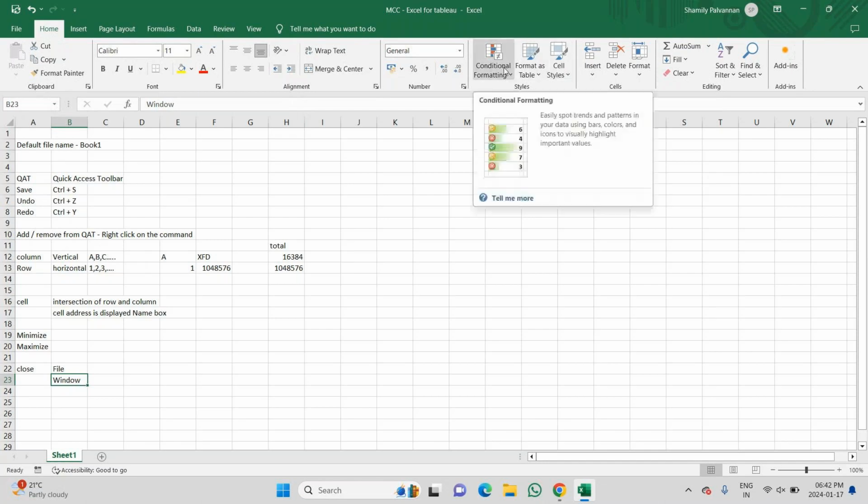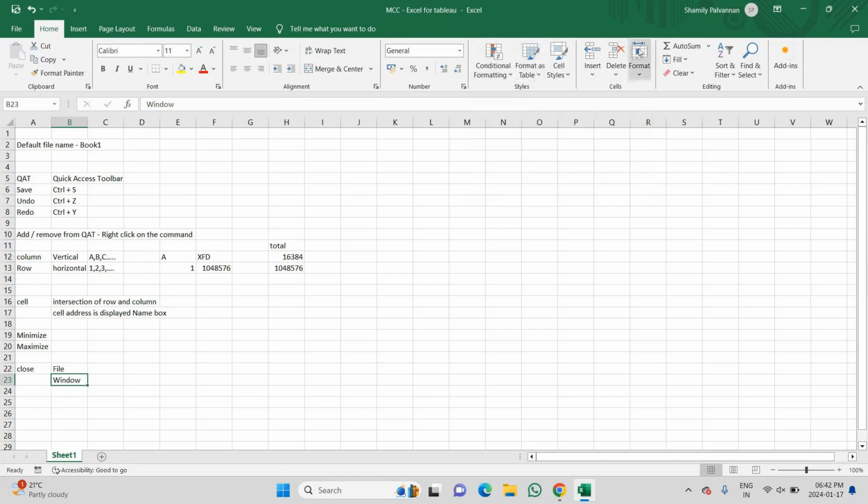Related to a cell, related to a table, it can be anything. This is for cell related options, inserting and deleting. In that case you will use this option which we have here.